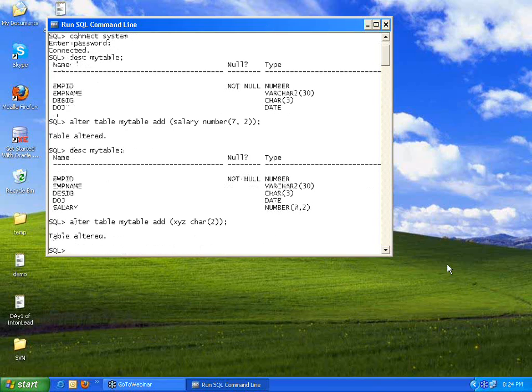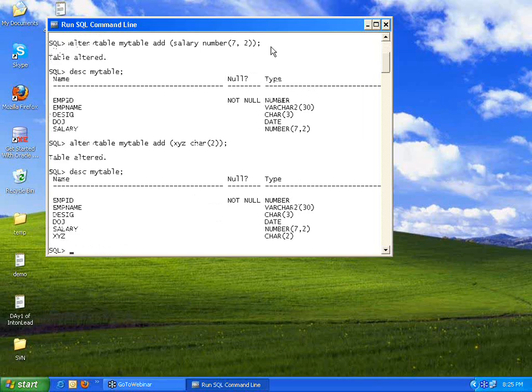Previously I added a column, salary, which has got 7 integer portion and 2 decimal places. So this is a floating point number because it always has a paisa component, right? Now I added this new column. Let me describe this table. It has got one extra column called XYZ. Now I want to remove that column, okay.